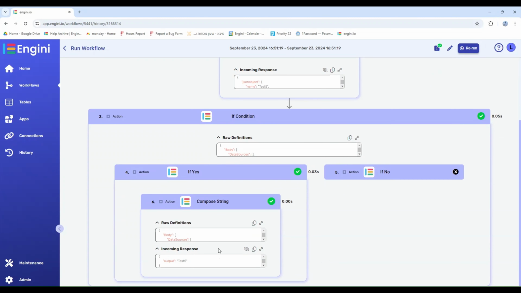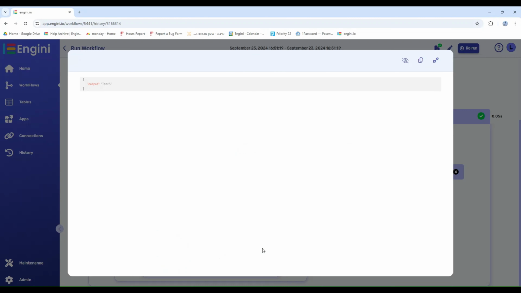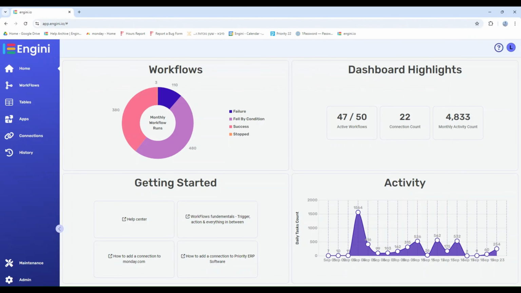Since the condition is met, we proceed to the if yes block, where we simply display the customer-related name of the opportunity. This is just a small example to demonstrate how the run workflow action works. From here, you can use these fields to automate processes according to your specific needs.